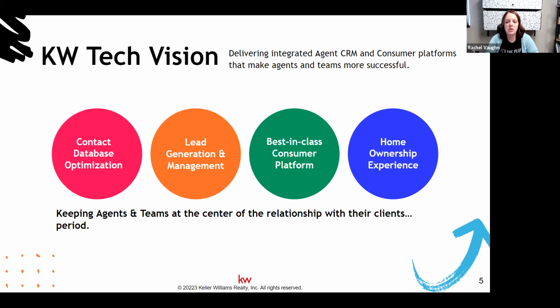It's delivering an integrated agent CRM and consumer platforms that make agents and teams more successful. We're going to focus on 4 core areas: contact database optimization, which is your database, how you utilize it, how you keep up with it; lead generation and management, because you have to generate leads in order to stay successful in this business; and a best in class consumer platform. That is all consumer facing, which means your website, your app, all of that needs to be top notch and easy.